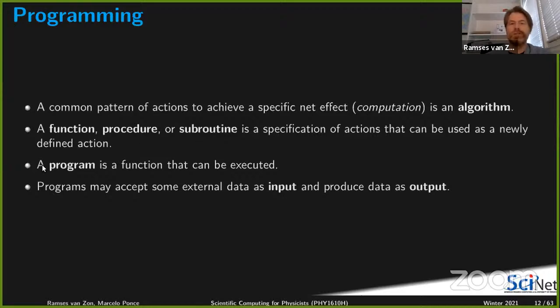A program, also called an application or an app, or if you're using higher level languages, sometimes called a script, is a function you can execute, which means that as a user, as somebody in front of a computer, I can either click on it or type its name, and it will run, and it will do whatever it does. It can contain several functions or procedures that it uses, but the program is the thing that we run separately. They can have some external data that we give and produce some output. So there's input and output. This can be input on the command line. It could be input on disk, various ways. Okay.